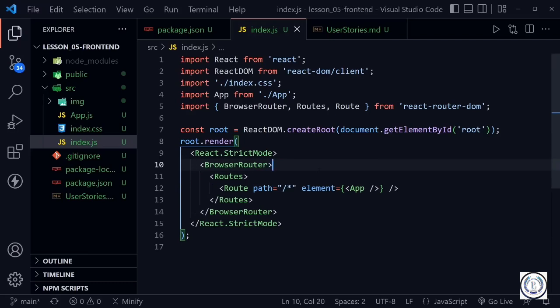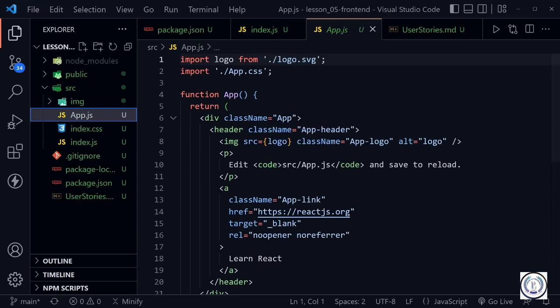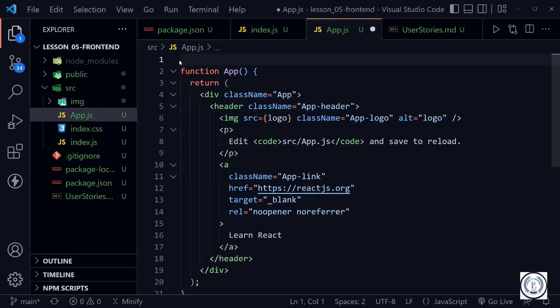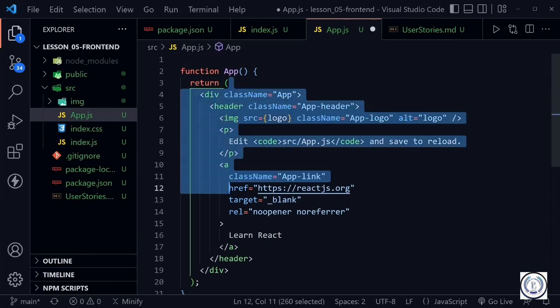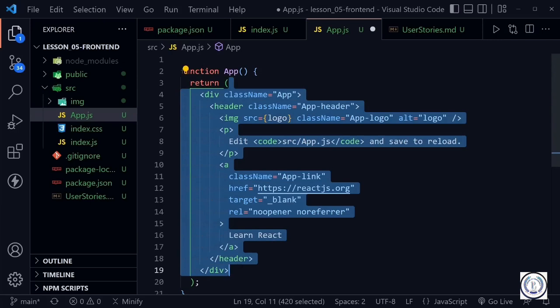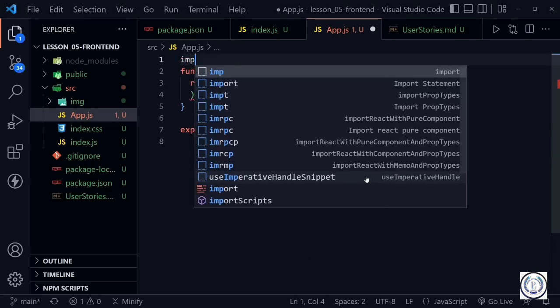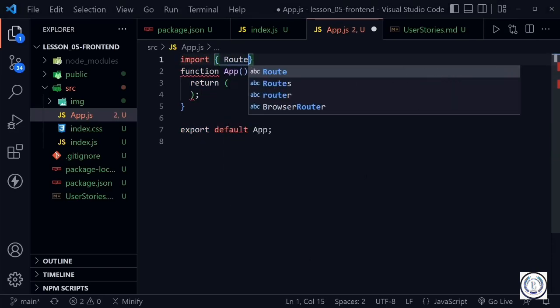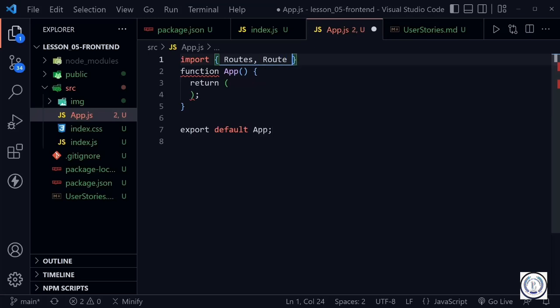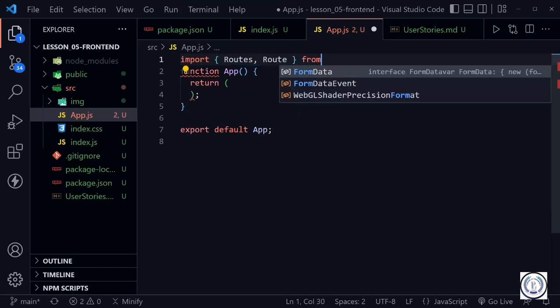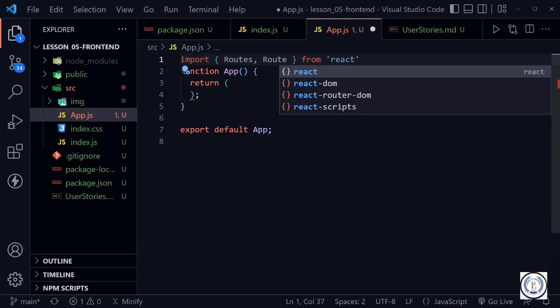As we move on to the app.js, we can save here as we are now finished with the index.js, and we go to the app.js. In the app.js, we can remove these imports as they were the default from Create React App, and we can really remove everything here inside of the return as well. So just inside of the div with the class name app, we'll remove all of that. Let's start at the top of the file now, and we will import routes and route once again, and both of those will come from React Router DOM.